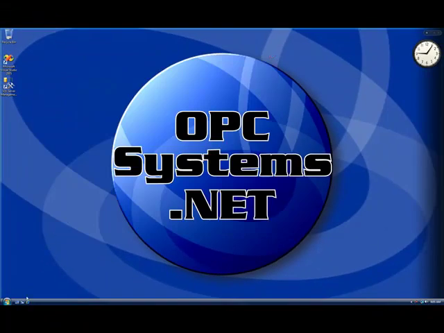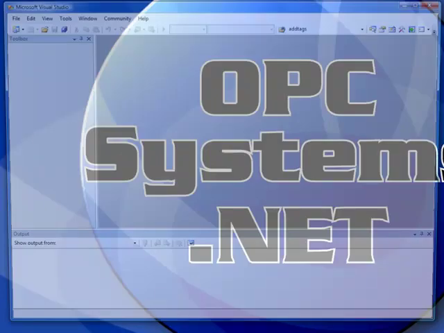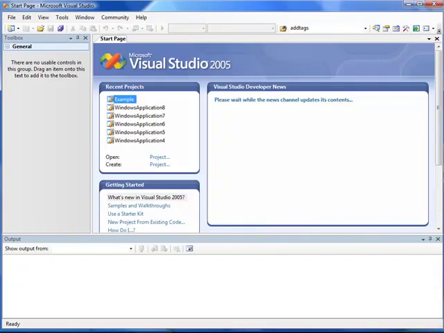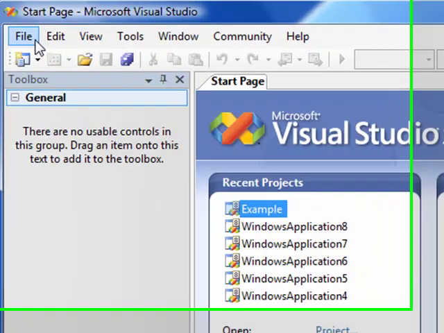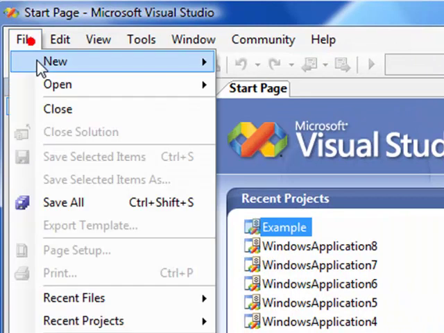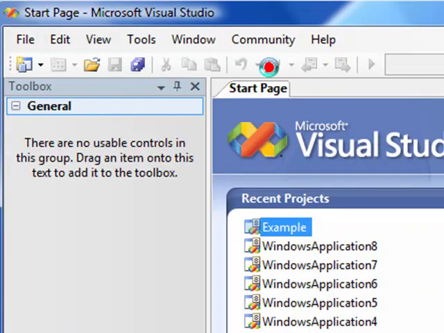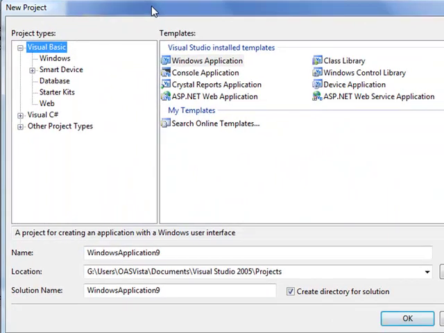Now let's take a look at how to integrate the alarm window into a Visual Studio application. To do this, we'll start Microsoft Visual Studio. You can use Visual Studio 2003 with our older 1.1 framework, or 2005 or 2008 with the 2.0 framework. Once Visual Studio has started, to launch a new project, we'll select File, New, Project. We want to create a standard Windows application. You can use Visual Basic or Visual C Sharp.